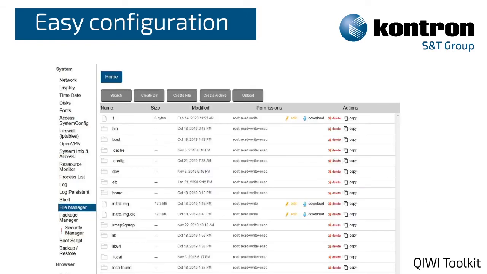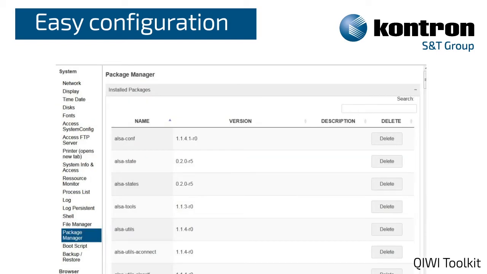File Manager. Here you can view, create, copy and delete files in folders like in a Windows Explorer. Package Manager. Here you can search for Linux packages, install and delete them.